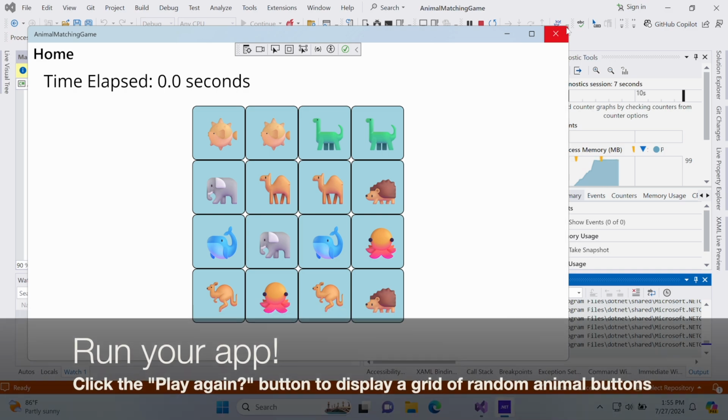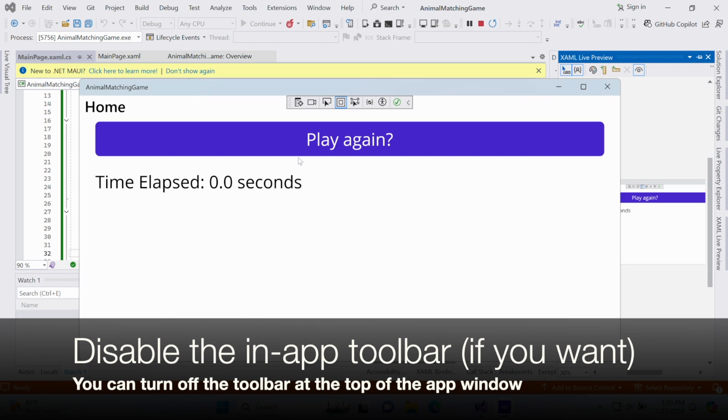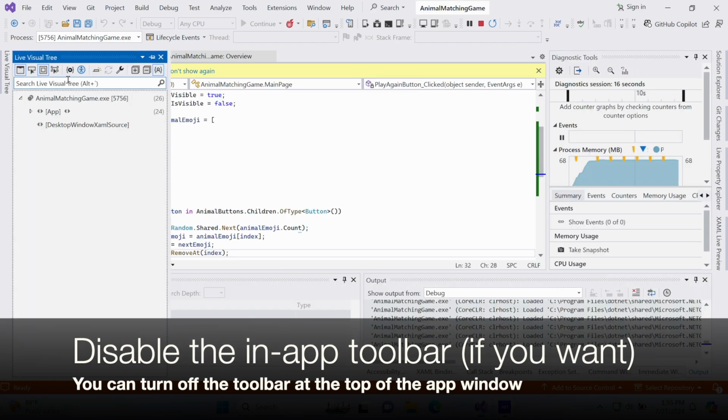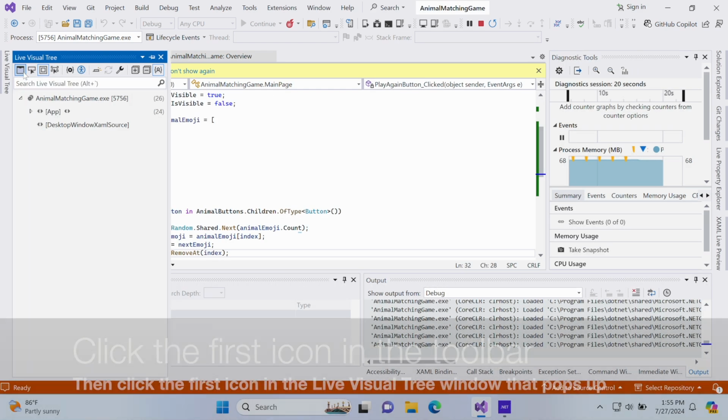If you want, you can disable the little toolbar at the top of the window. Click the first icon in the toolbar, then click the first icon in the live visual tree window that pops up.